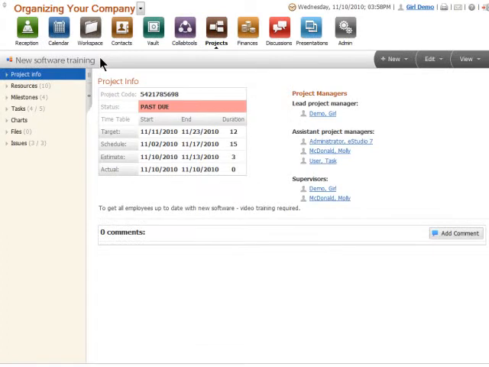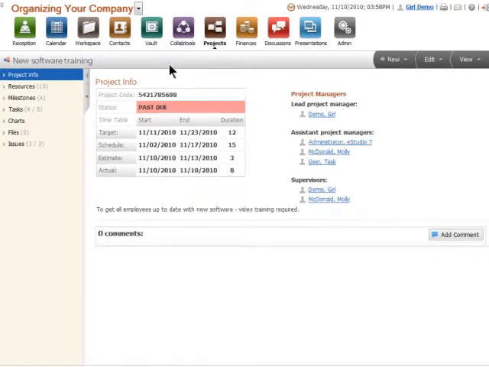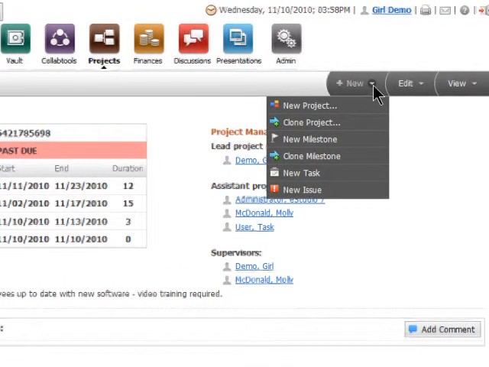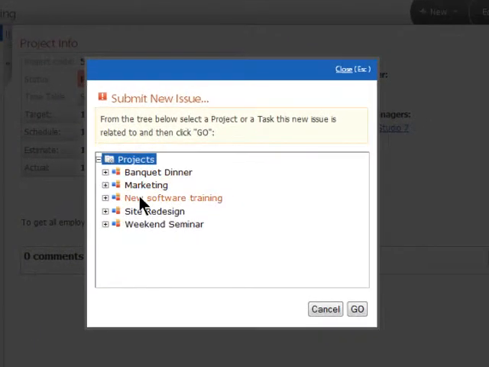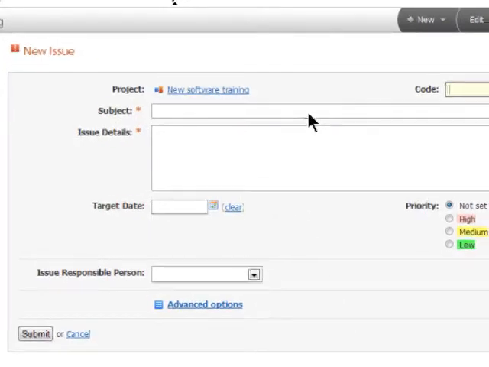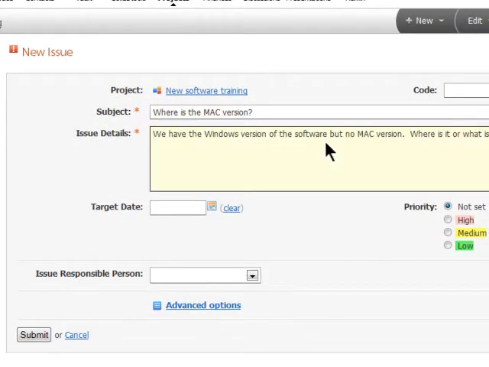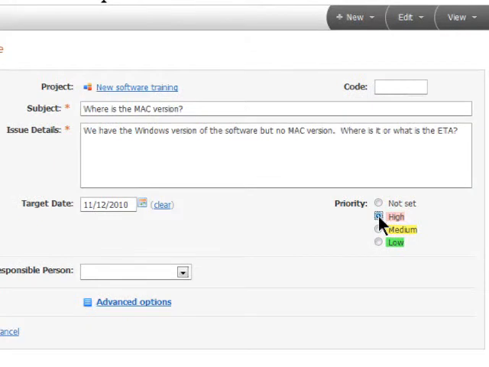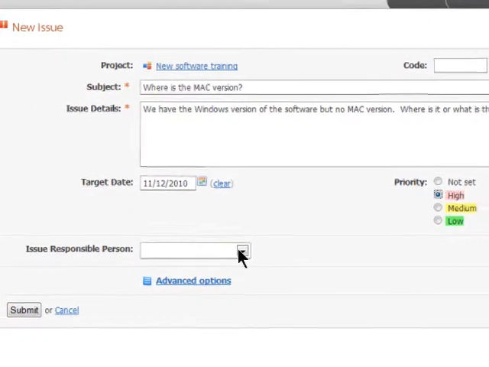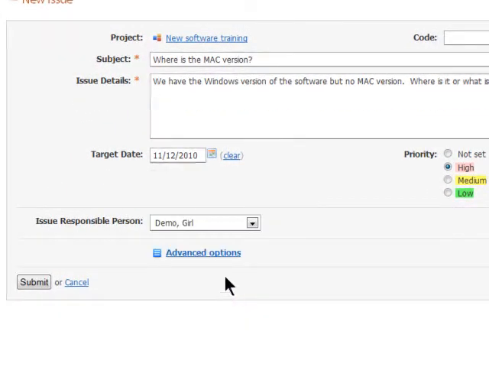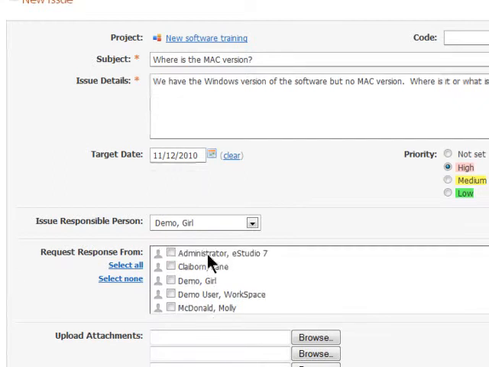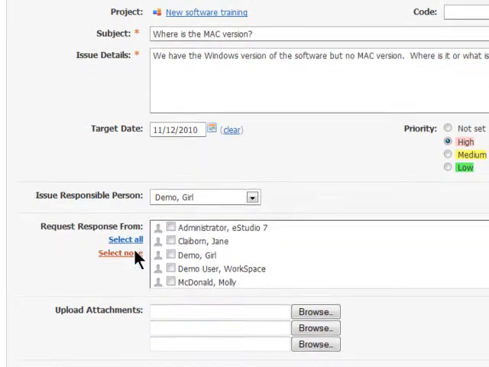To create an issue, go to New and select New Issue. Choose a project from the tree that you want to assign the issue to and click Go. Now add a subject and a description. And be sure to be as detailed as possible. Add a target date for resolving the issue and mark the priority level. Assign a person to be in charge of the issue, and under Advanced Options, you can choose to request a response from another user.